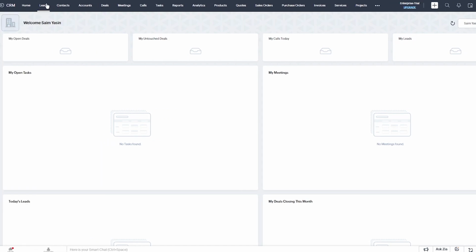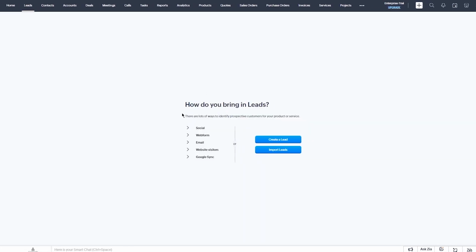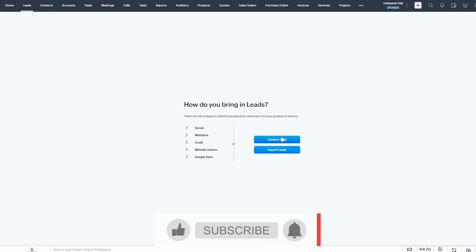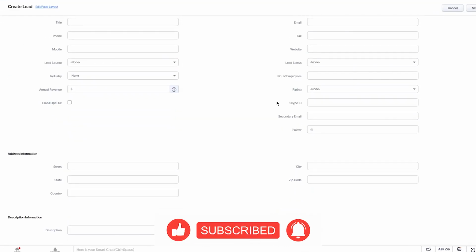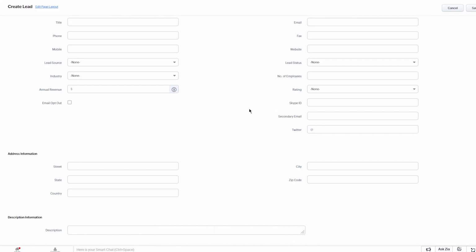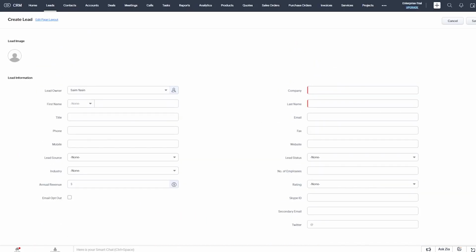Then there's the leads tab. In the leads tab, you can see how to bring in leads. There are a lot of ways to identify prospective customers for your product or services. You can either import a lead, for example using a CSV or an Excel file, or you can create a lead for yourself. You can just click on create lead, and once you do, you can start adding information and add a lead for yourself. It's that easy.